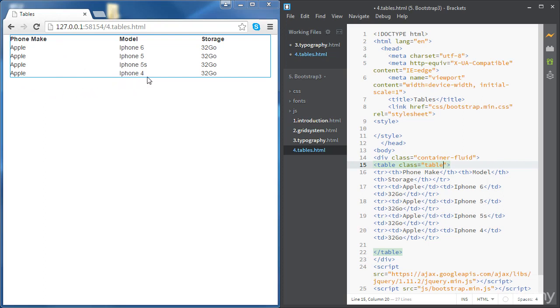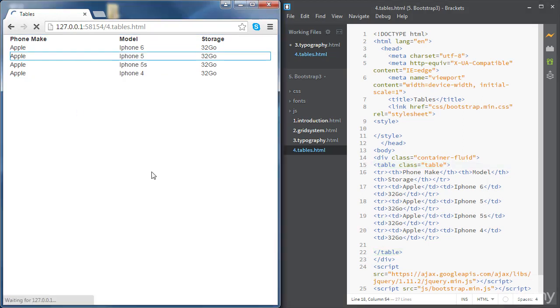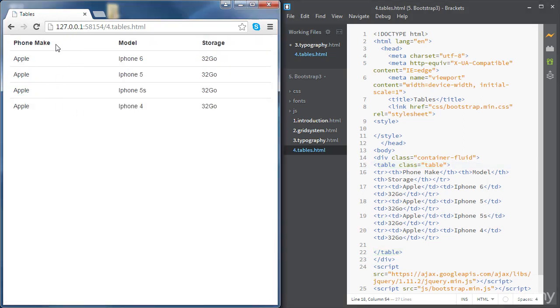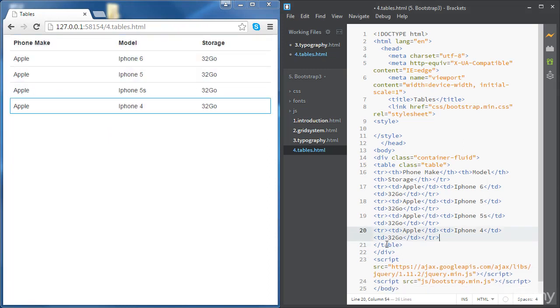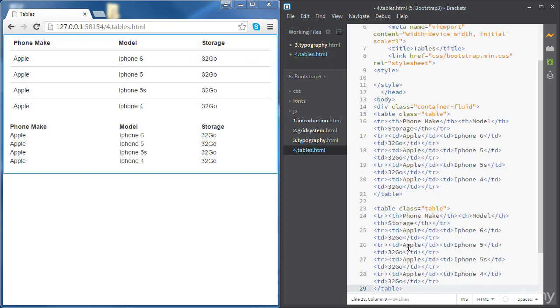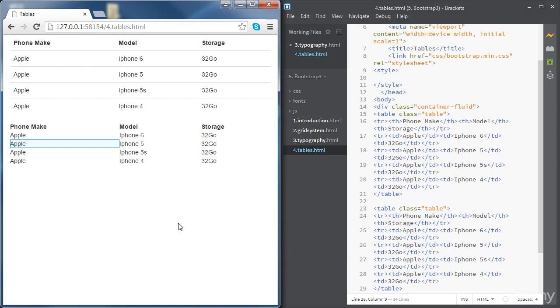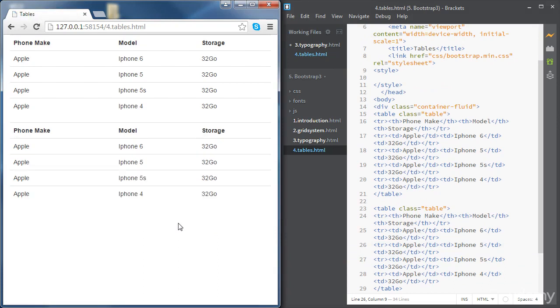So we have some light padding, and if we refresh the page, it's going to work better. Okay, so we've got some padding there, and we've got some horizontal dividers as well. For some reason we need to refresh the page so that we can see the styling. Anyway, so now we're going to create another table. We're just going to copy paste this table, and then we're going to start using some more advanced styling classes.